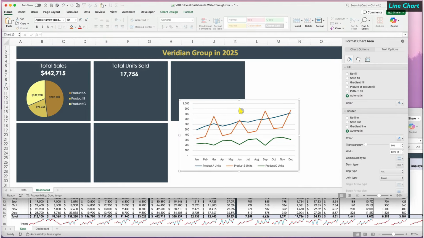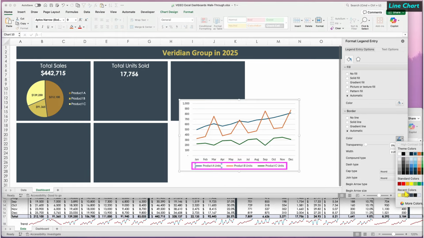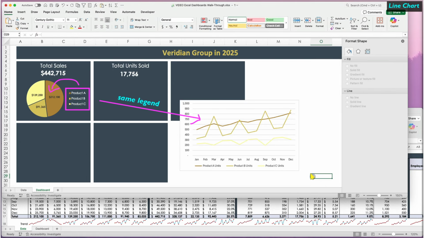First, I will remove the chart title since the KPI title above already covers it. Then I will color the product lines A, B, and C using the same colors as in my total sales pie chart. Keeping colors consistent across charts means I don't need to repeat legends. Viewers can easily recognize each product by its color.